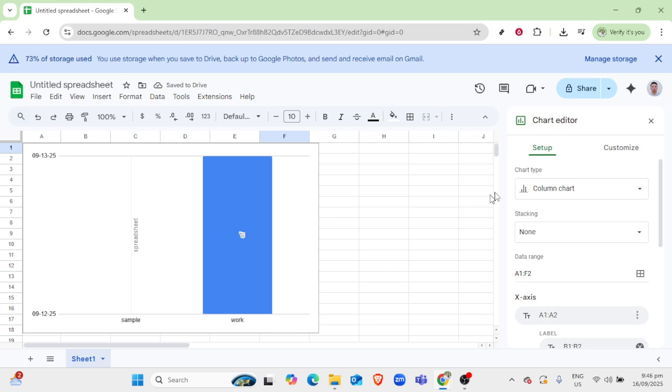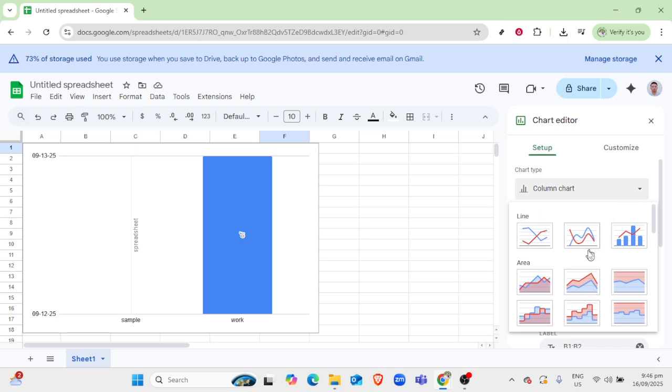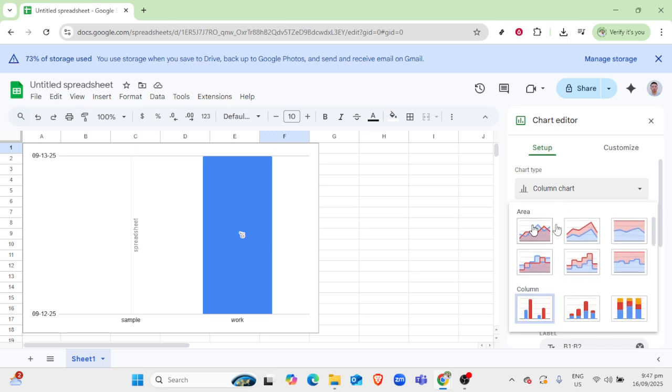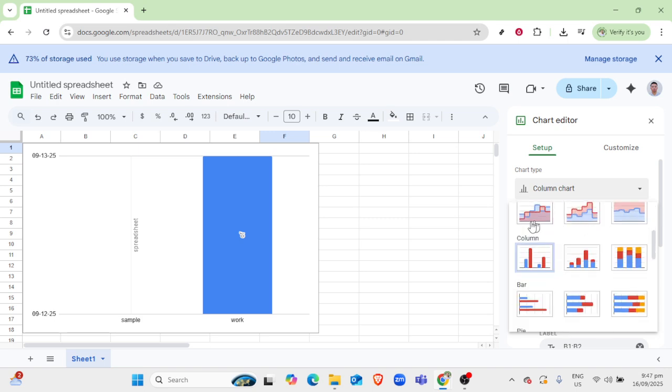Google Sheets will usually create a bar graph by default, but don't worry if that's not what you had in mind. On the right-hand side of your screen, you should see the Chart Editor panel pop open. Here you can customize your chart. Click on the Chart Type drop-down, and you'll be presented with various options such as line graphs, pie charts, and more. Choose the type that best fits your data.